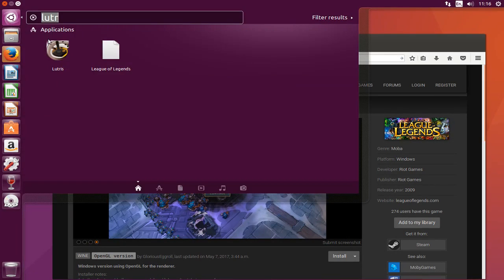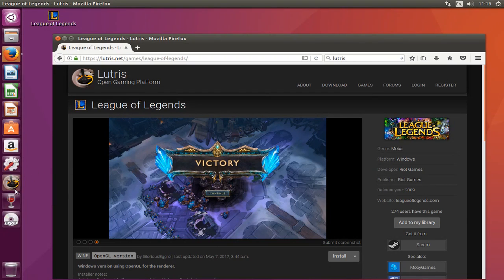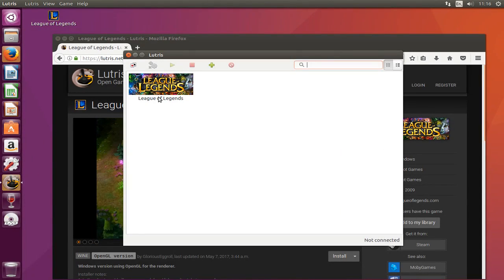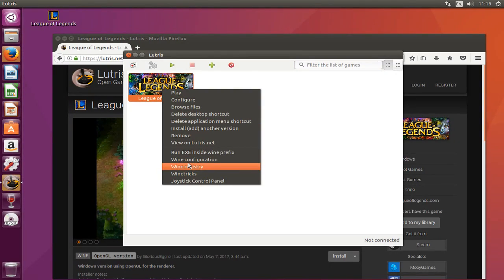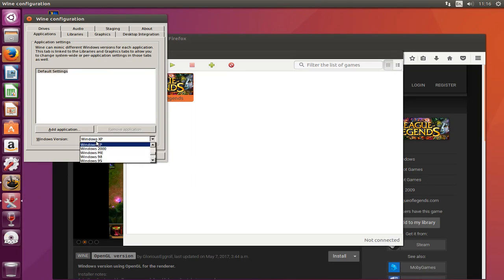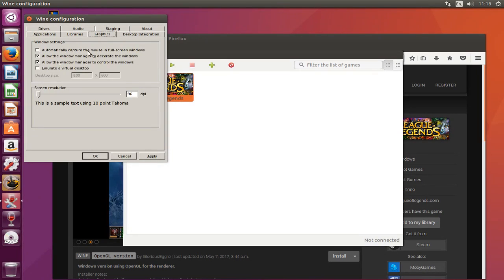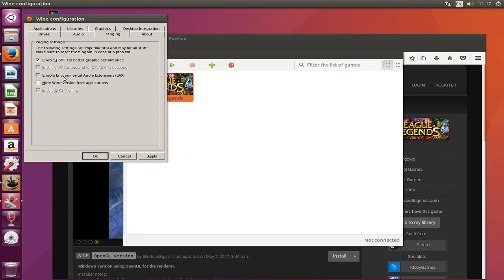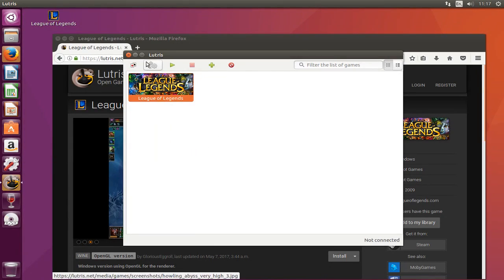Right, open up Ultras and right click on here and then go down to wine config and then it should open up this. Put Windows version, I recommend Windows 7, but I'm going to keep on XP for stableness. And then go in staging and enable CSMT for better graphics performance. And I guess you could enable environmental audio extensions, but I don't think that's really necessary. Then click apply and OK.